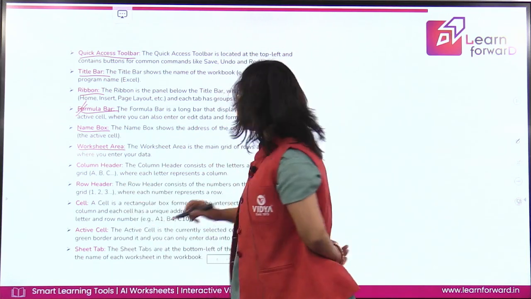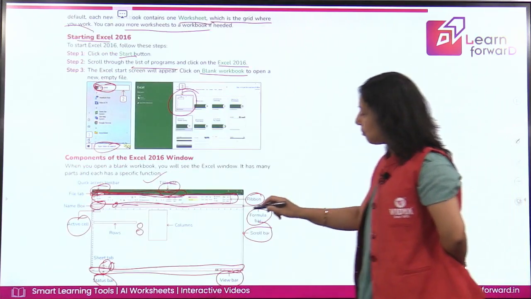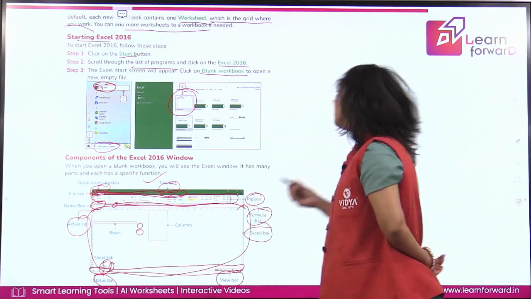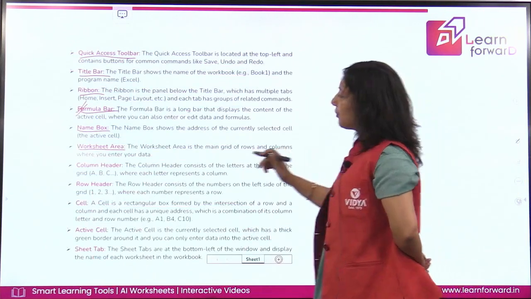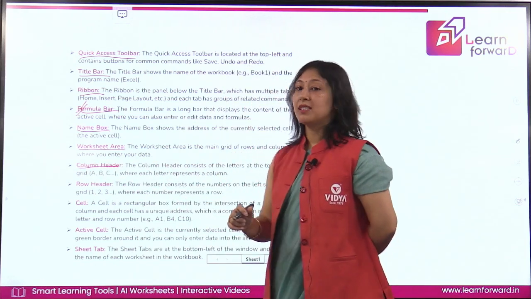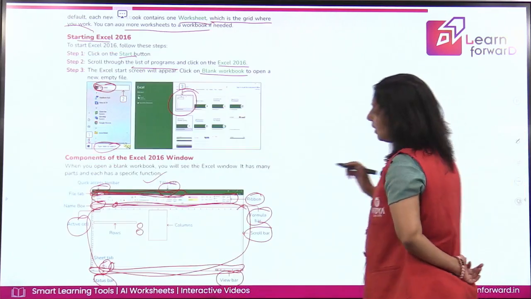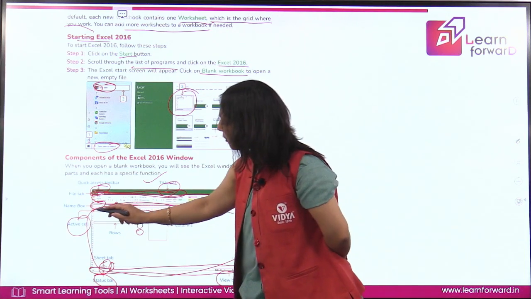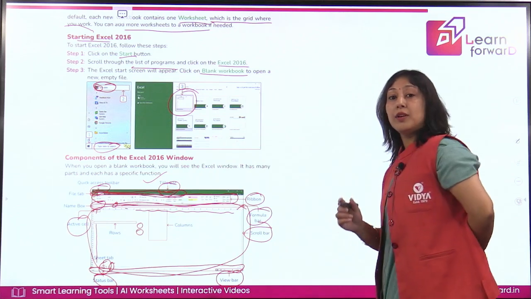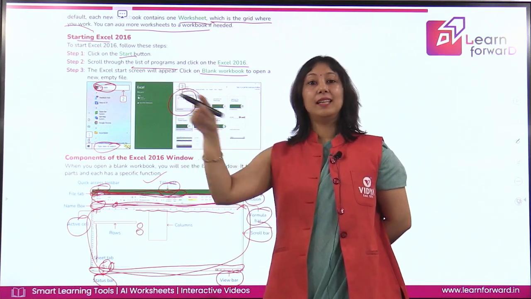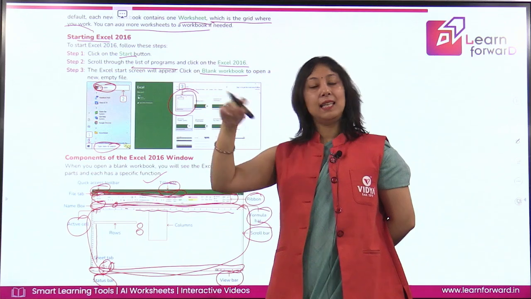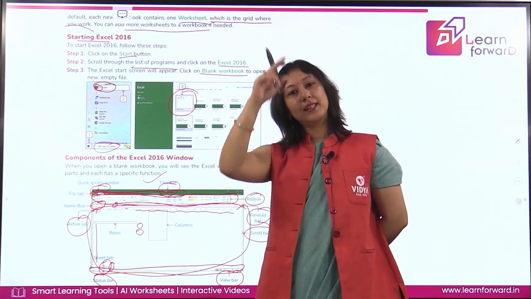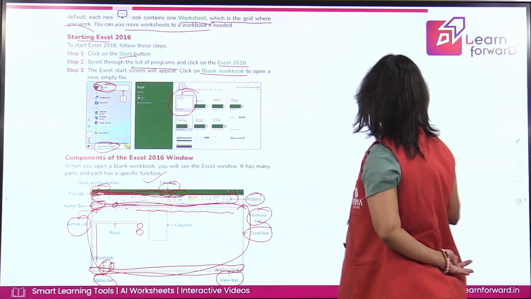Worksheet area is basically the area where you are working. This complete thing is your worksheet, where you will type your data. The column headers are A, B, C, D. Can you see the columns? These are your columns, the alphabets A, B, C, D, and 1, 2, 3 are your rows. A horizontal, sleeping line is a row, and a standing line is a column. You can say it that way.